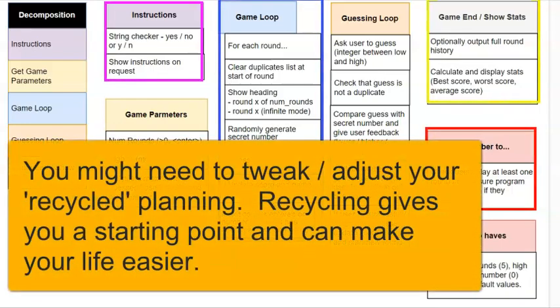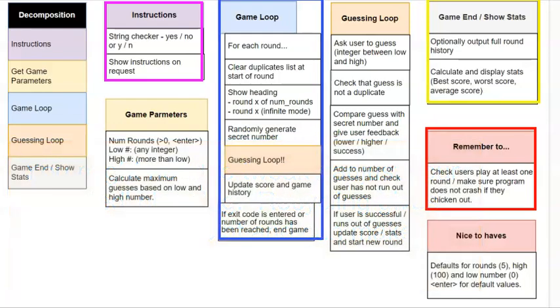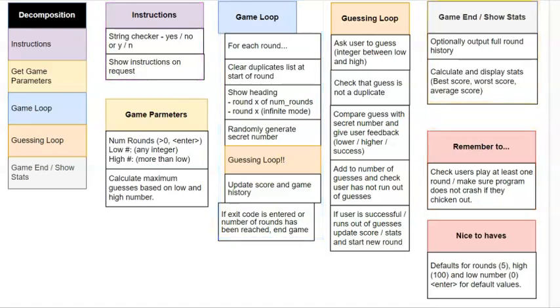Note that a lot of the components that you do in your planning are recyclable, so things like our instructions, our game loop, our end show stats, and even our remember to are things that you're going to recycle in the assessment. Things that are new for this project are where we get game parameters from our user and where our user keeps guessing numbers until they guess the secret number.